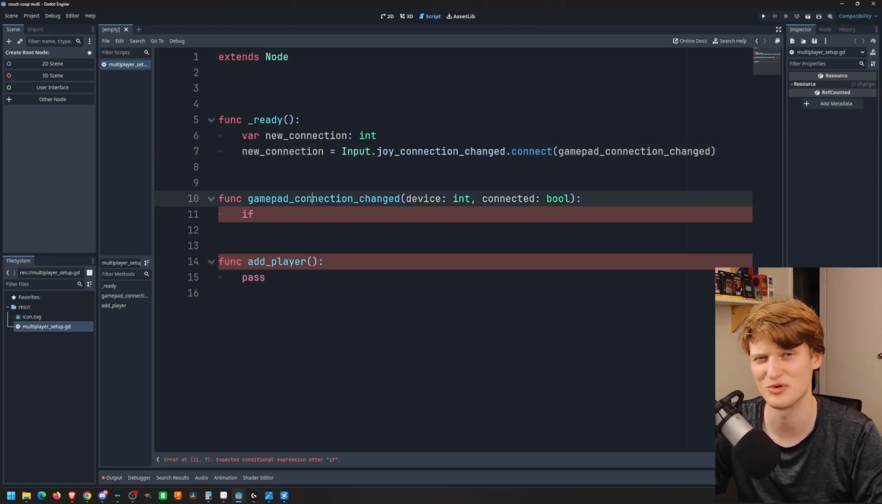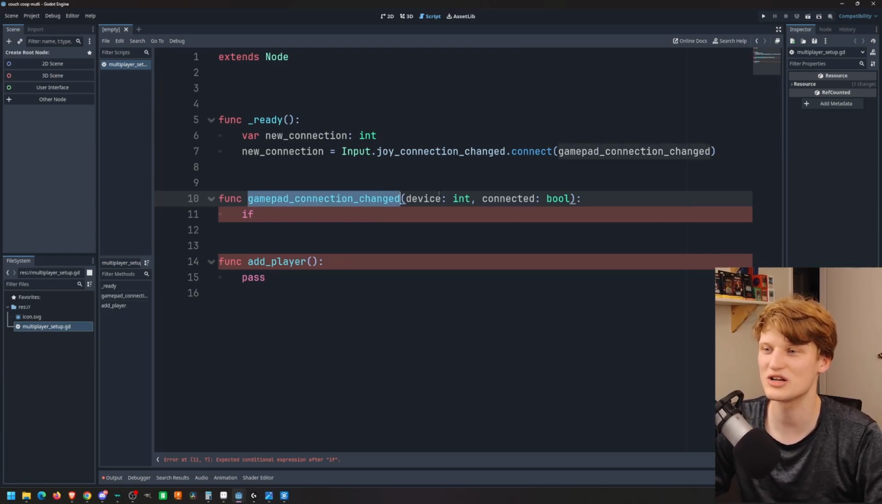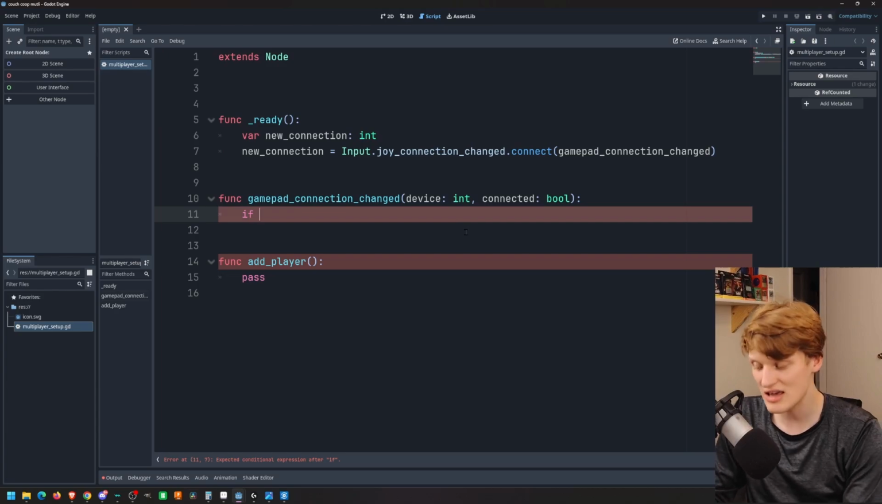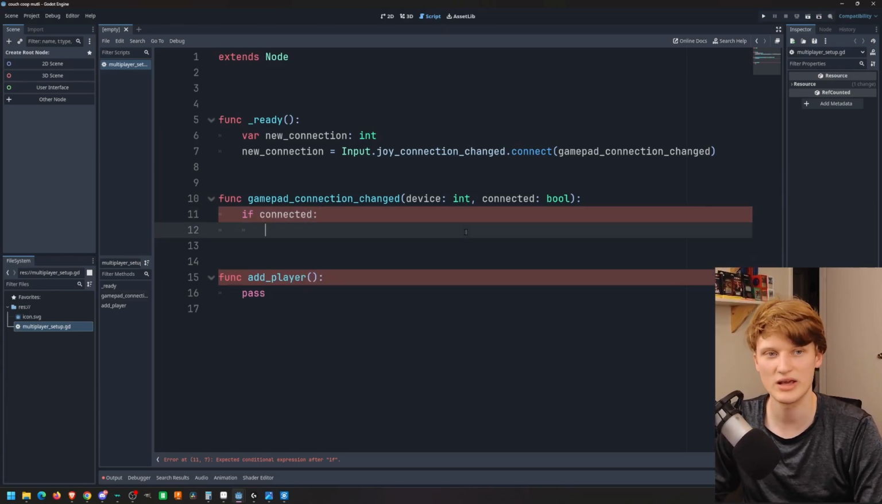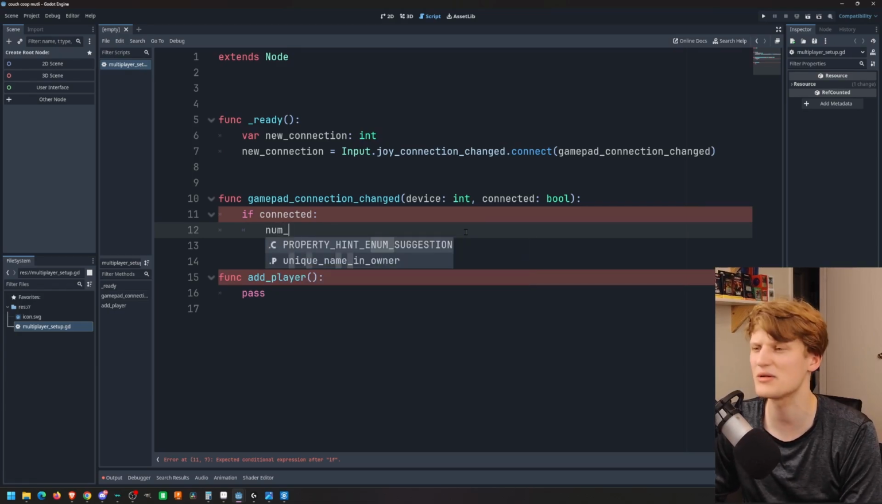Mainly because I haven't done the remove player function in my game yet, because I'm not worried about that. That's end of life kind of stuff for my game. So we're going to do just the add player function. We're going to get the device number and whether it's being connected or disconnected. So if it's connected, we are going to add a new player, and we're going to make the number of our players.